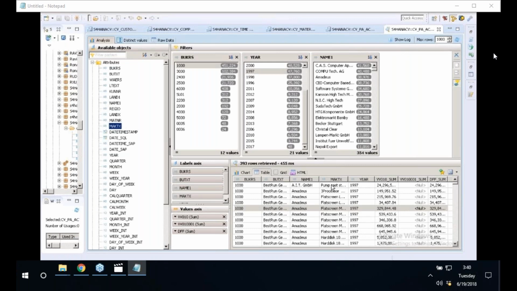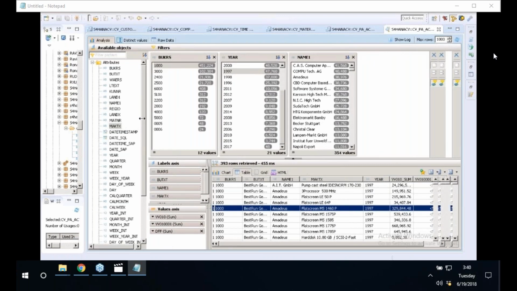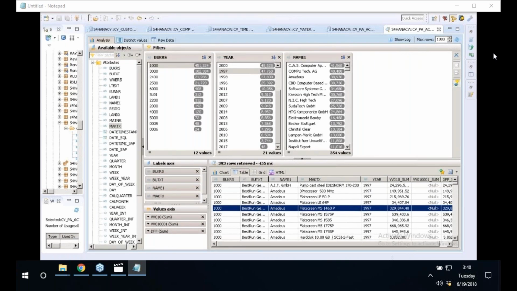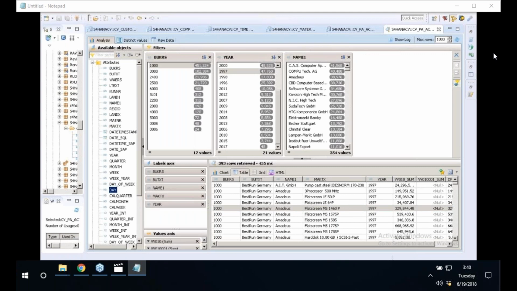So here you can see the company code 1000, which is in Germany, the name of the customer, who purchased these materials in which year, and what is the actual gross. You would like to see what is the day on which he did the purchase. Just drag and drop. So here you can see the day.